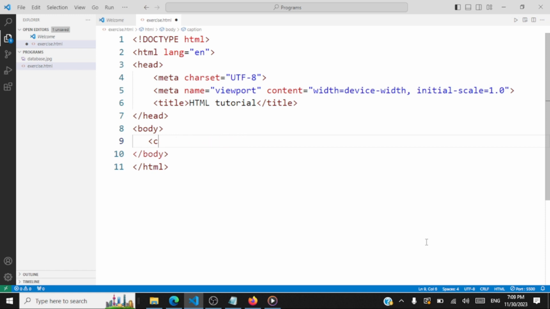We all know how to create tables. If you're not sure about how to create tables, please visit my previous lecture videos on HTML. I'll be leaving the link for those lectures in the description below. Just take a look at it so that you know how to create tables, and now you can understand how to add a caption to your tables.